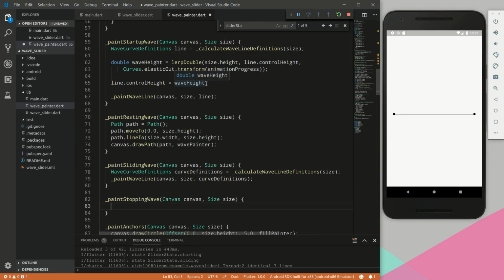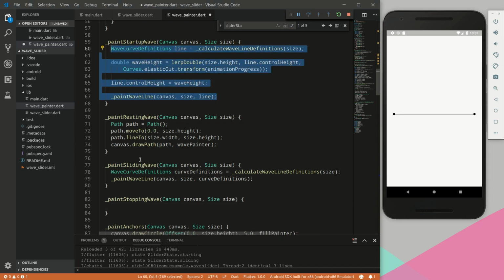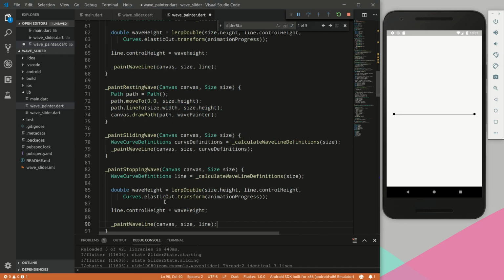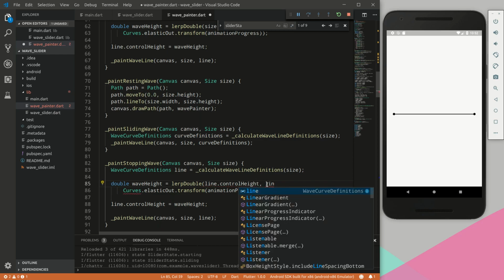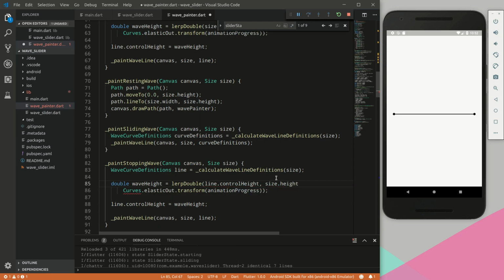We essentially want the exact same thing. I'm gonna copy paste all of this, format, and instead of going from the bottom to the top, we're going to go from the top to the bottom. So we are starting from the line control height, going to the size.height. And that should be it. And there we have it. We have a bouncy effect.